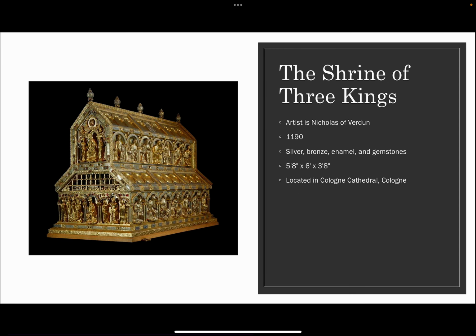Next slide. This is the Shrine of Three Kings, made by Nicholas of Verdun. It is from 1190, made of silver, bronze, enamel, and gemstones, and it is in the Cologne Cathedral, which we'll see later. And this one is a very expensive commission piece, as you can tell just by looking at it. But I think it's interesting that artists during this time were creating sculptures of buildings, which makes me think that it was really important during this time, building and architecture and just creating places of worship that people felt welcome and felt a sense of hope just looking at them, being there, being around them.